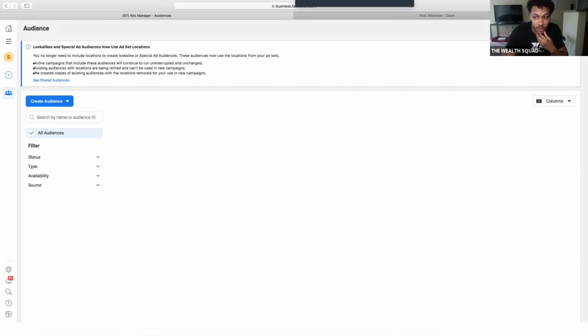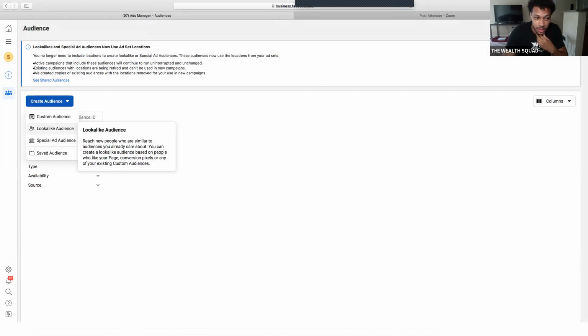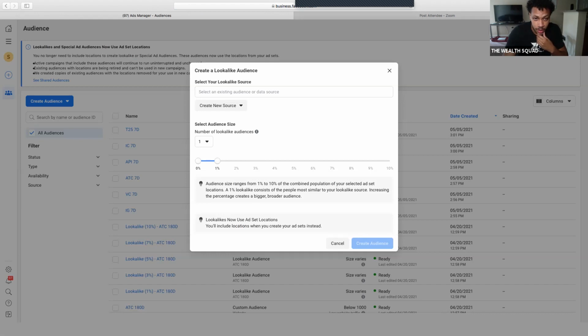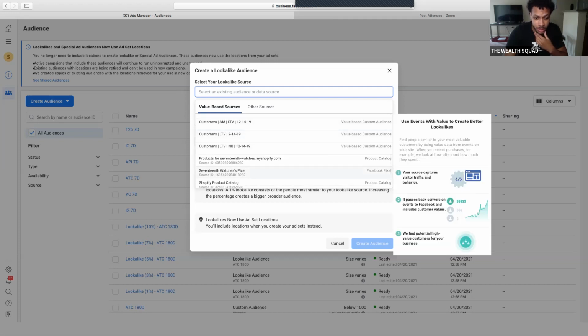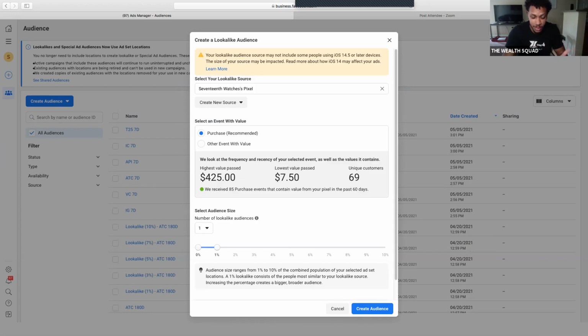And then what you want to go to is create audience, and then you want to do a lookalike audience. This is where you select your source. Your source, you always want to have it as your pixel. Your pixel is basically what you installed on your website for Facebook to be able to track all the data that comes to and from your website.